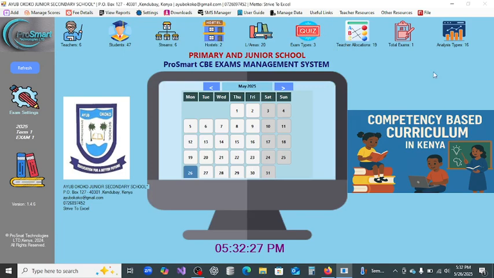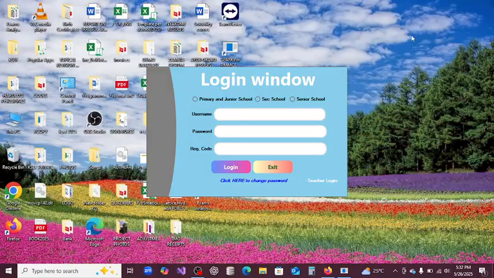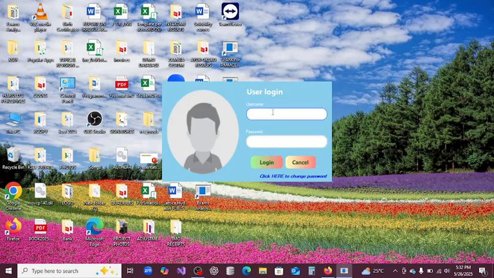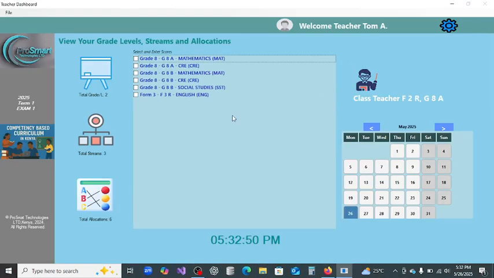We are also looking into multi-login. So let me log out, then we see how multi-login works. This is the admin login window. You can always log in as a teacher. So let me log in as Tom. I put my username and then my password. The password and username are given by the super admin or the admin. So you are able to log in, and you can see this is a dashboard. The dashboard here is only displaying personalized content based on this particular teacher.